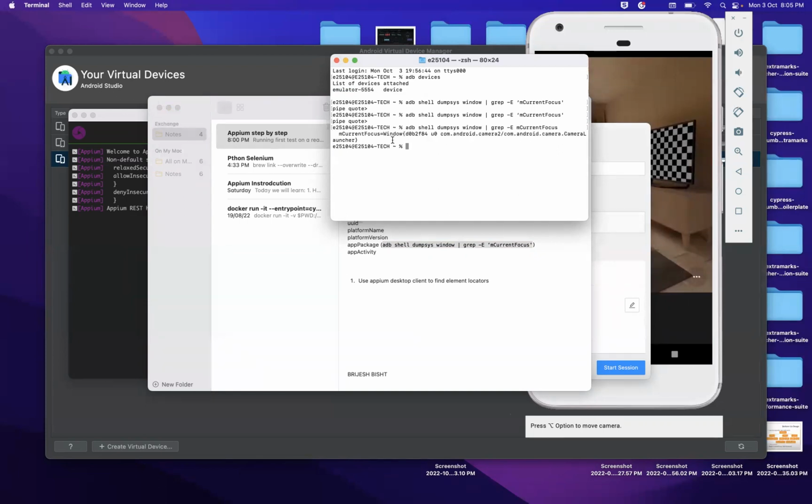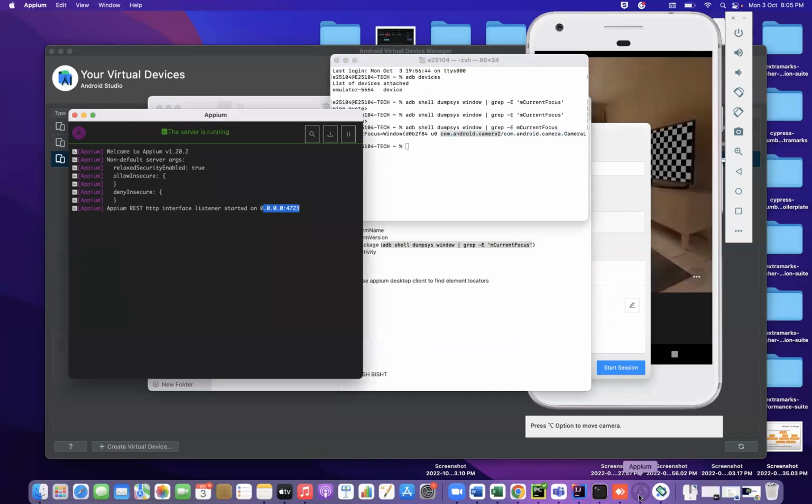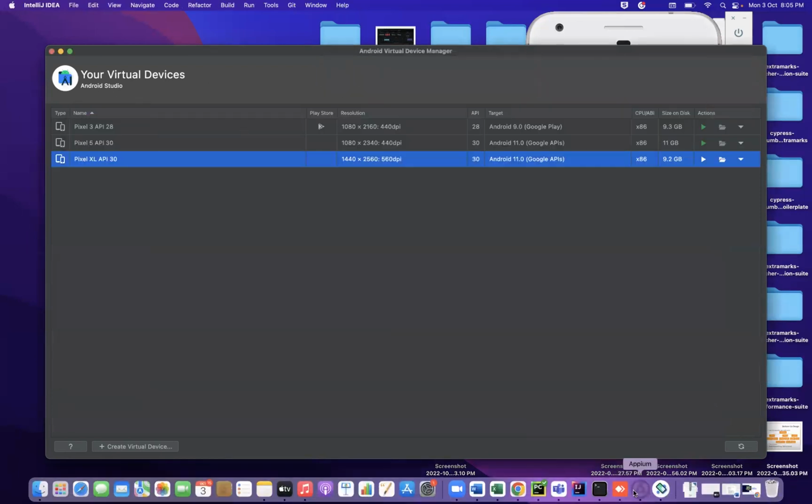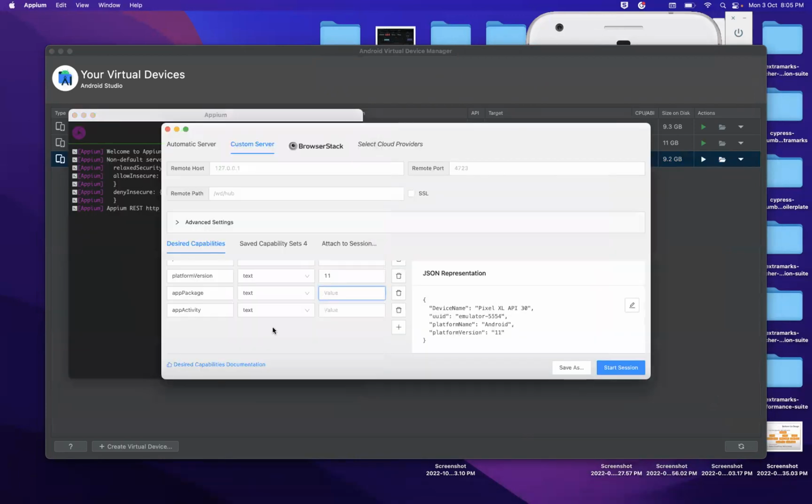So as you can see, this is my package name. The first one will be the package name, and the second will be my activity. The activity is camera launcher. So I'll copy this, and paste the same in my Appium capabilities. Here I'll paste it.